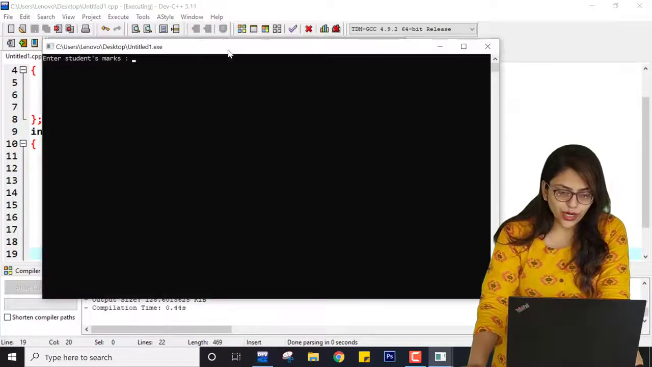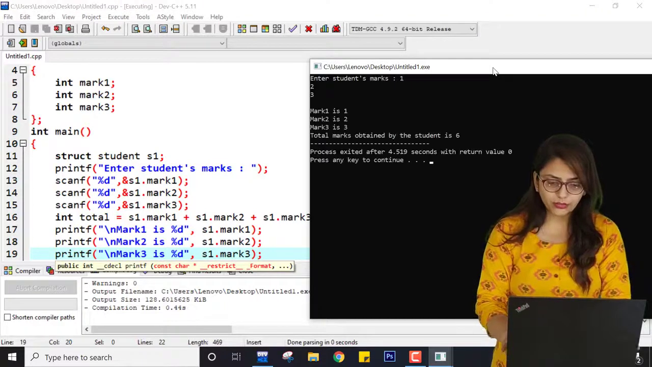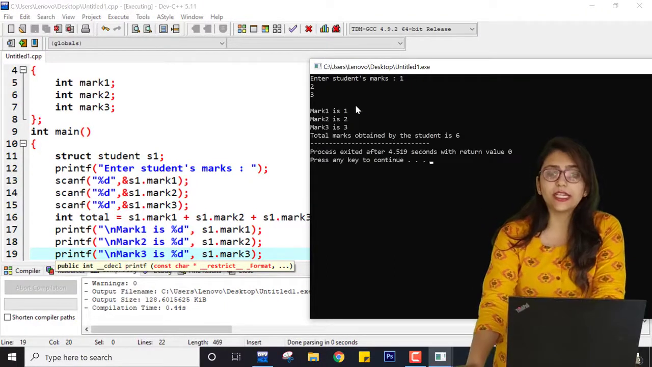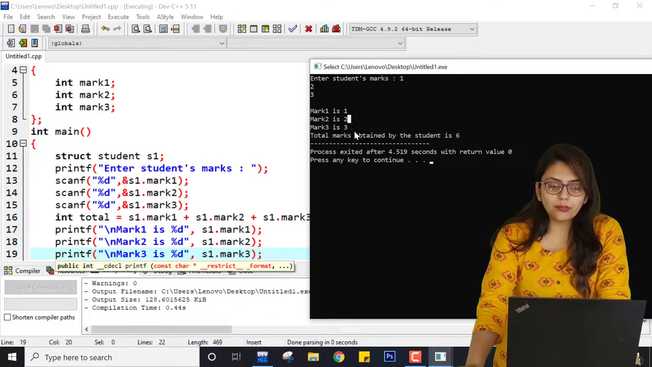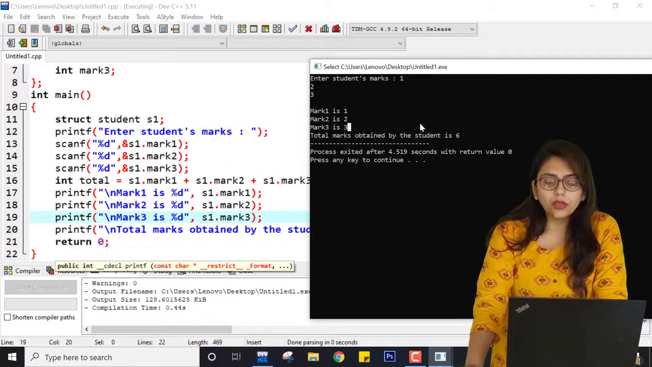I just want to show you, right? So this practical is very easy. No one is going to ask this kind of practical, but I just want to show you the concept that here I can individually print marks 1, marks 2 and marks 3. You can see the mark1, mark2, mark3 members over here.